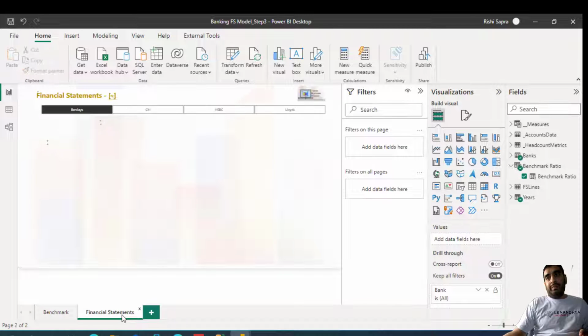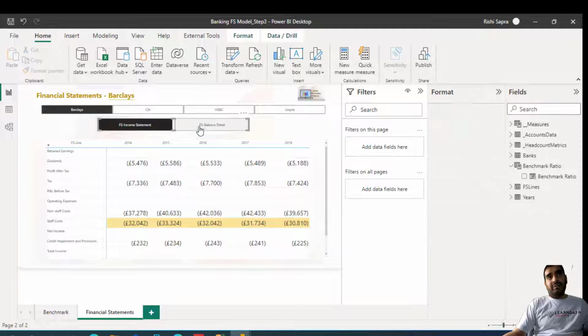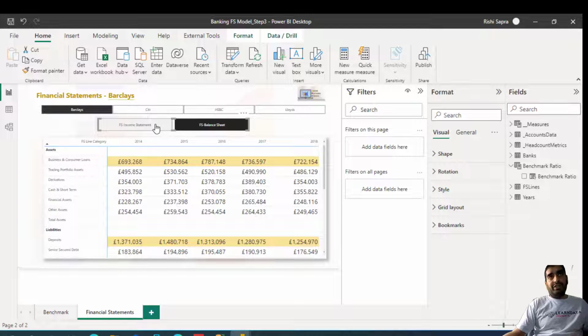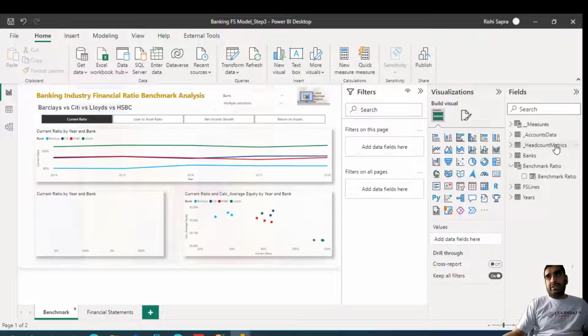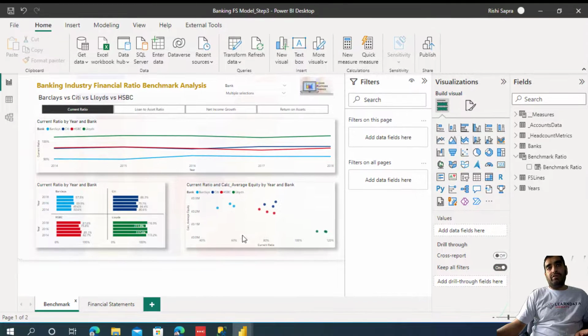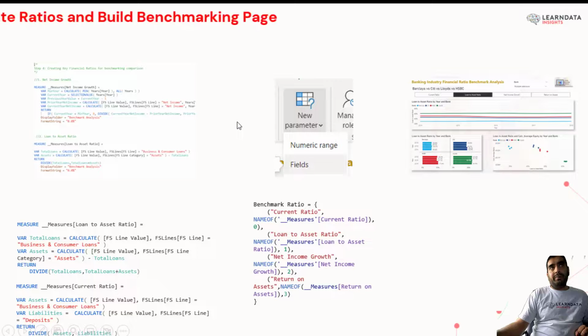Our second tab there was financial statements. So here we have financial statements for all of the banks, our income statement and our balance sheet. This is really what we did in the previous step, just neatened up, with field parameters created for the ratios from our Tabular Editor script, and now we can just piece those together in visualization. So if I go back into here, the third step was to calculate ratios and build our benchmarking page.